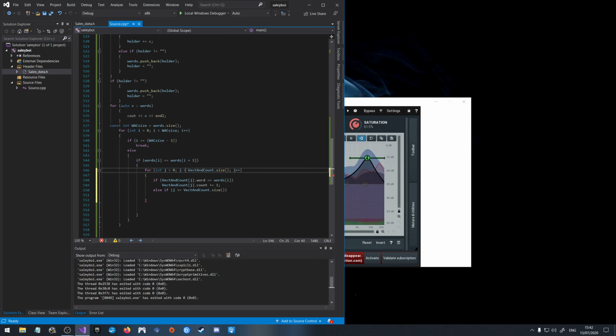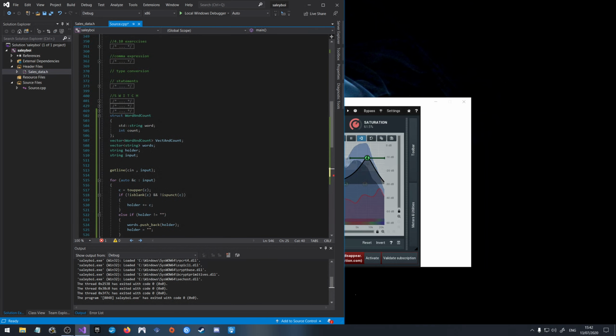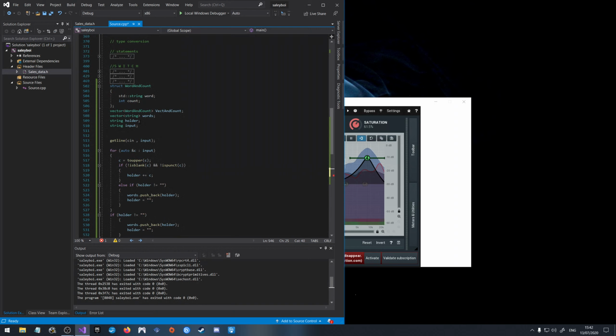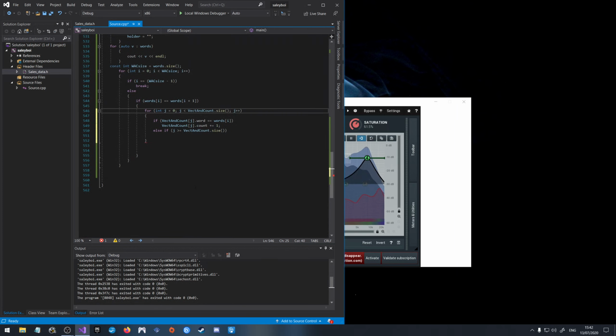Why do I need that? So I have a vector that holds the word that's being repeated and the number of times it's repeated. So I have a vector of structs, a word and count struct. Ostensibly I would look at the vector holding all the structs, find the struct that I needed, and increment its count by 1. And I'm currently doing that in a stupid way.